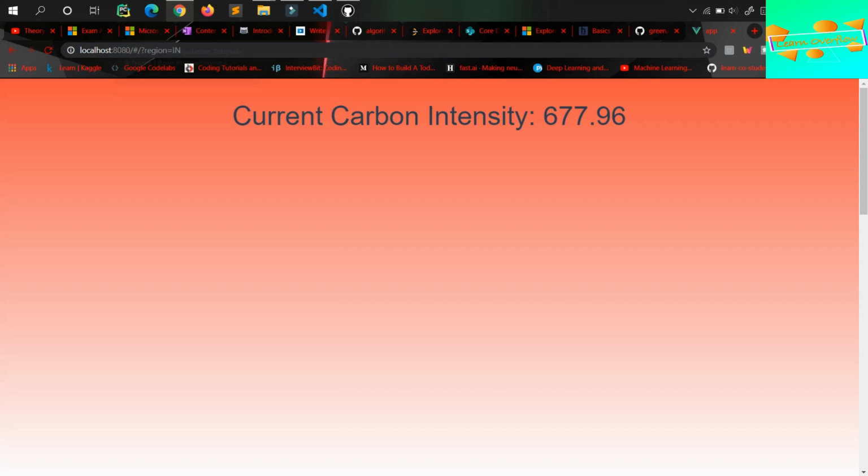the CO2 Signal API. So if you are interested to know about the regions, I'll just put a link in the description and you can find all the regions that they provide the API for. So that's all you can do, and make sure you just have a look in the description below.